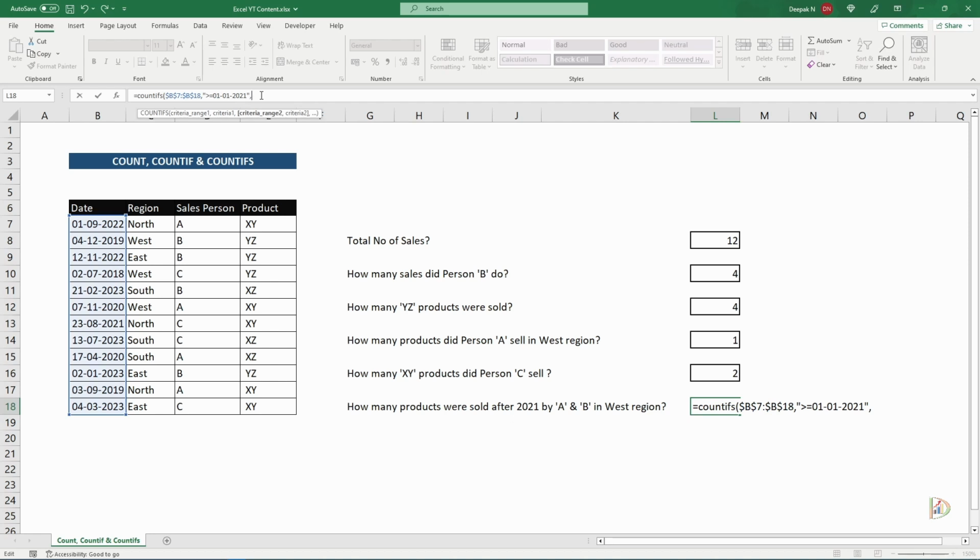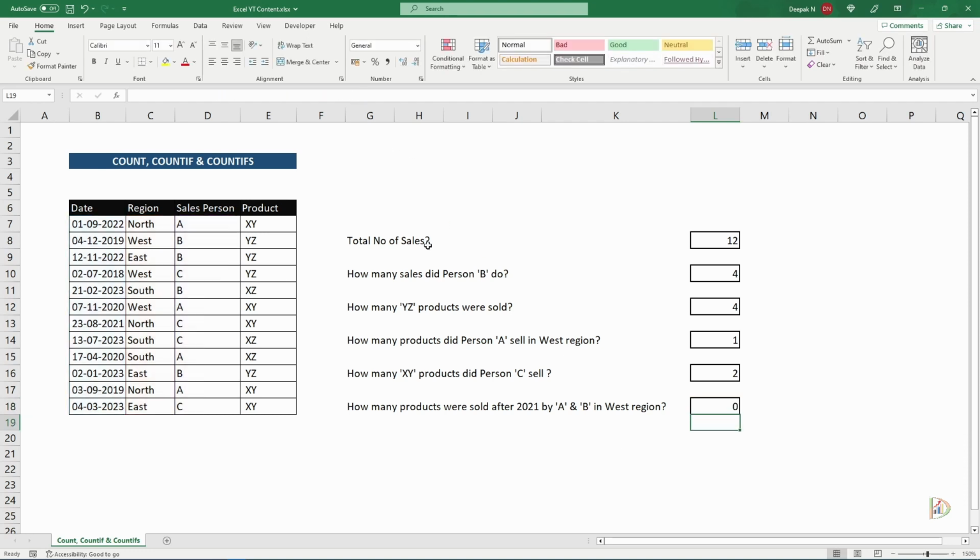So the second criteria will be your region. It is West. The third will be your sales. Now here we need to give both A and B. So what I'm going to do is I'll show a simpler approach, where first you calculate for A only. So when I see here, I'm only calculating for A, I'm not including B yet. I'll just say enter, we don't get anything.